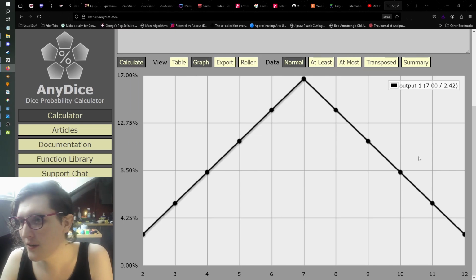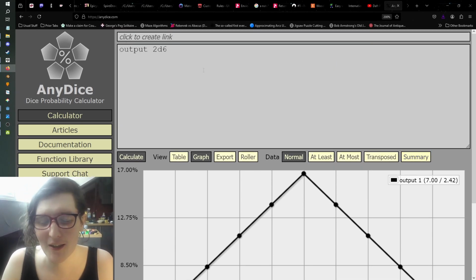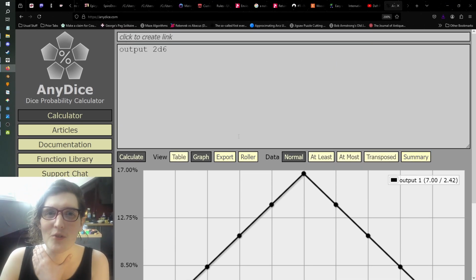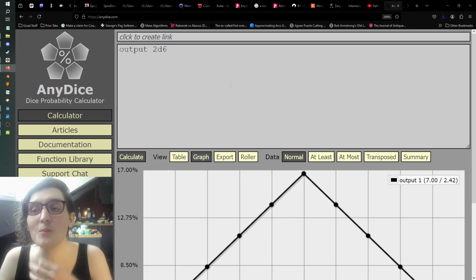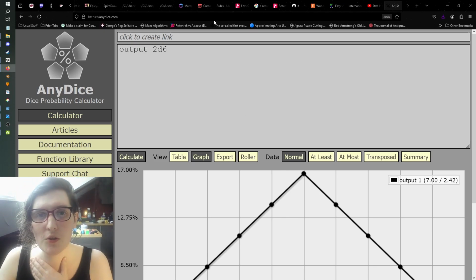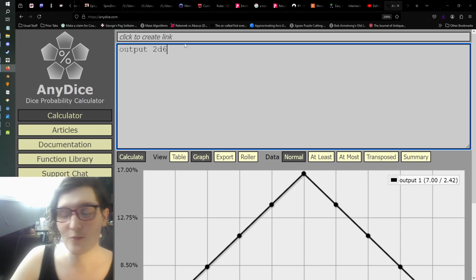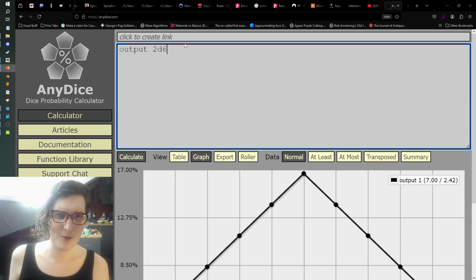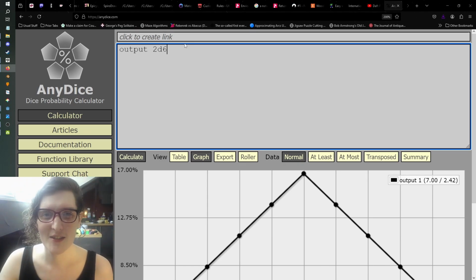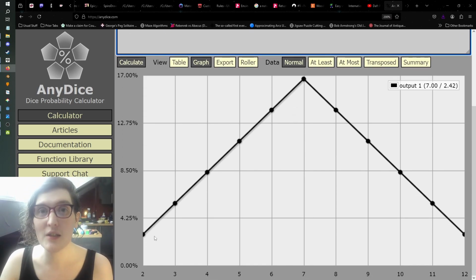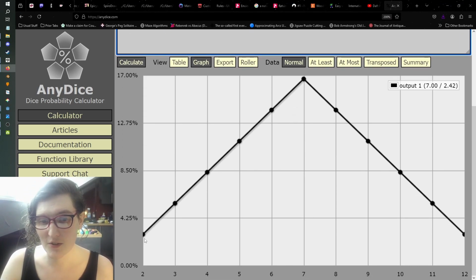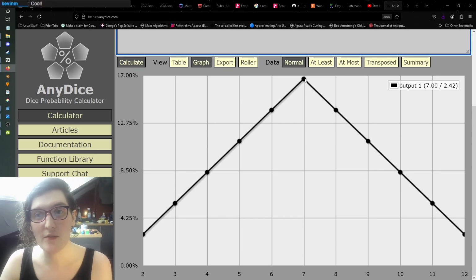So I'm going to be using AnyDice to do a little more illustration. If you don't know AnyDice, it's a website where you can input a dice roll and see the statistics for that dice roll. It's super good if you're making role-playing games or just want to play around with the concept of dice. So this is that 2d6. It starts out at 2, 3 is a bit more common, and so on. 7 is the most likely, and then it gets less likely again.